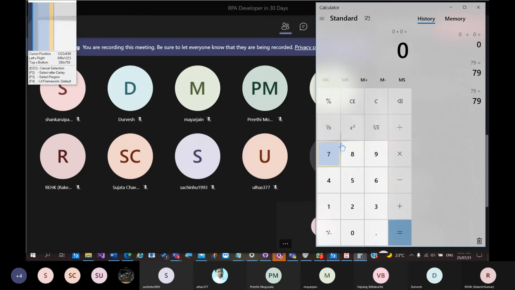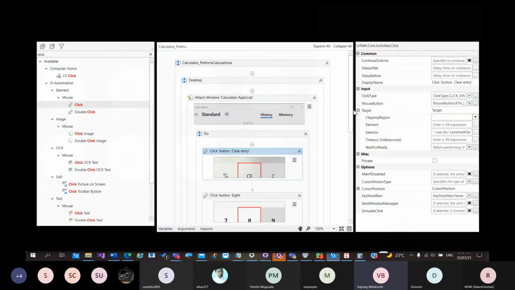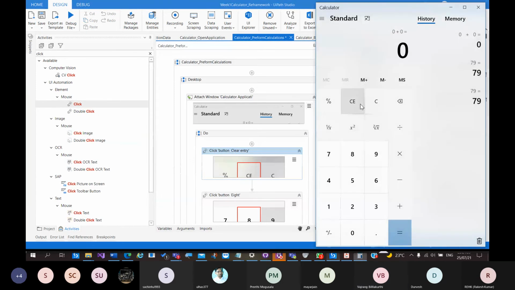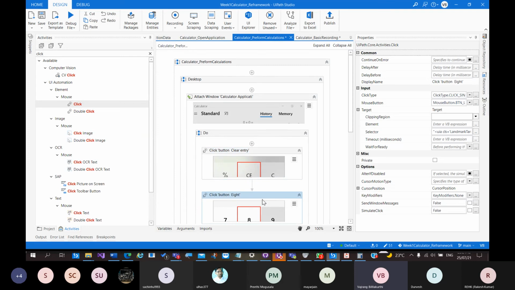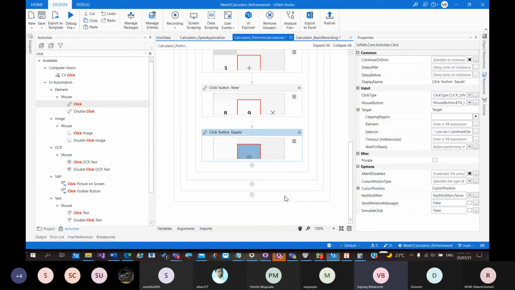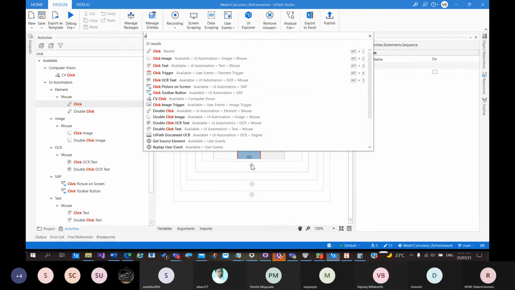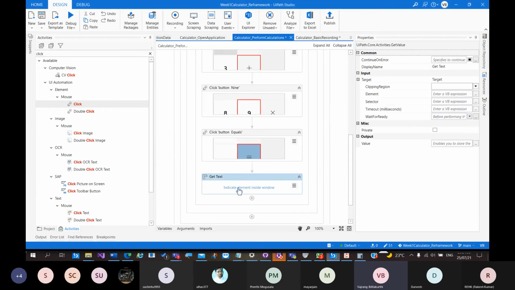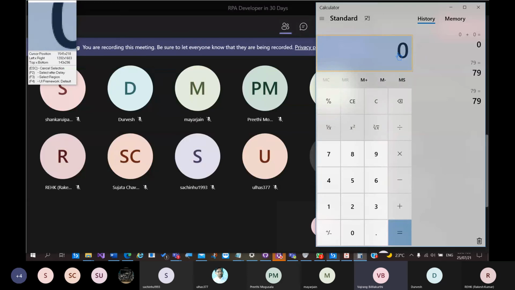Click. And in this click, I will click on the CE to remove everything and make it to 0. Then click on 8, click on plus, click on 9, click on equal to, and then use the get text activity. The get text activity will get the text from this particular place.